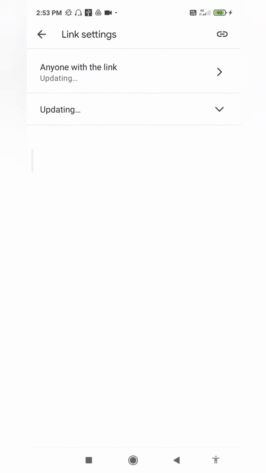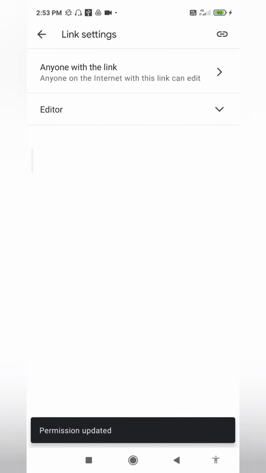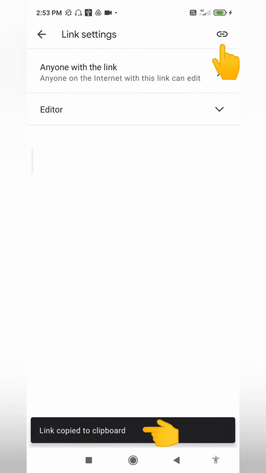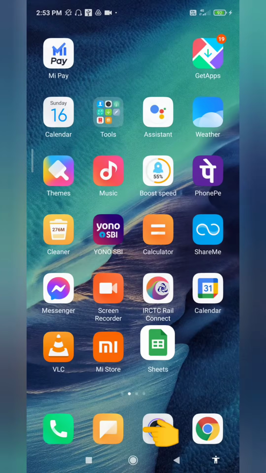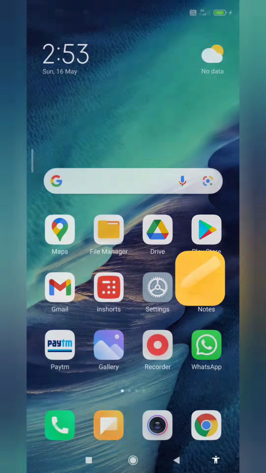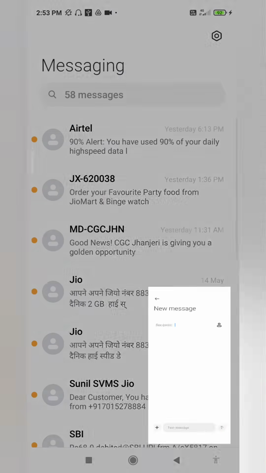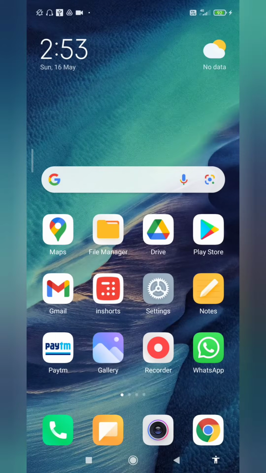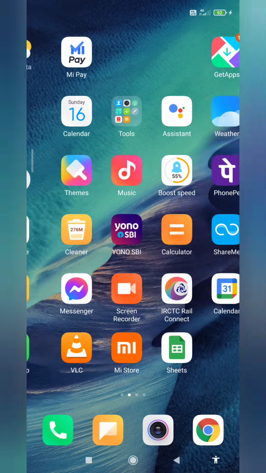It is updating. Now just copy this link. You can see a copy icon here. Just click on copy. Now you can see link copied to clipboard. If I open my notes and paste it here, you can see this is the link. I can select it, copy it, and message it to someone, or I can go to WhatsApp and send it to someone else. This is how you can share your Google Sheet.